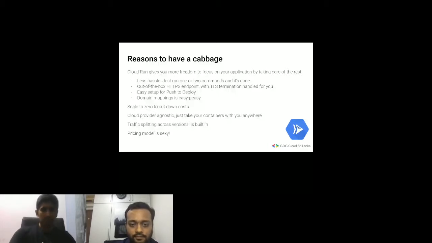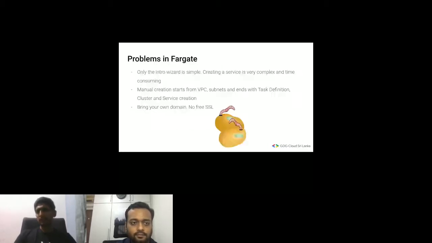Okay, those are the good stuff. So let's see what problems we saw in using Fargate. Number one is the complexity. You saw how many services got spawned in addition to ECS. There were load balancers, there were security groups and task definitions. All this is really complex. It's not really easy like Cloud Run. So if only the wizard was simple.